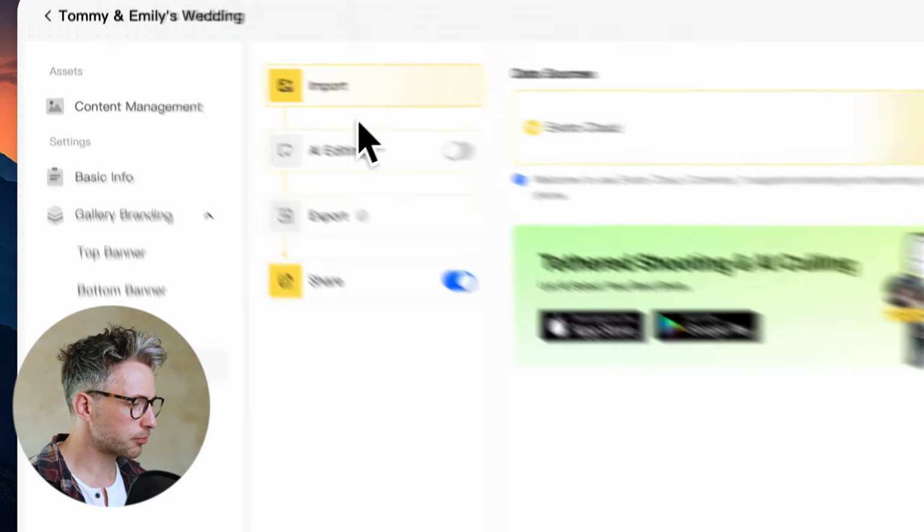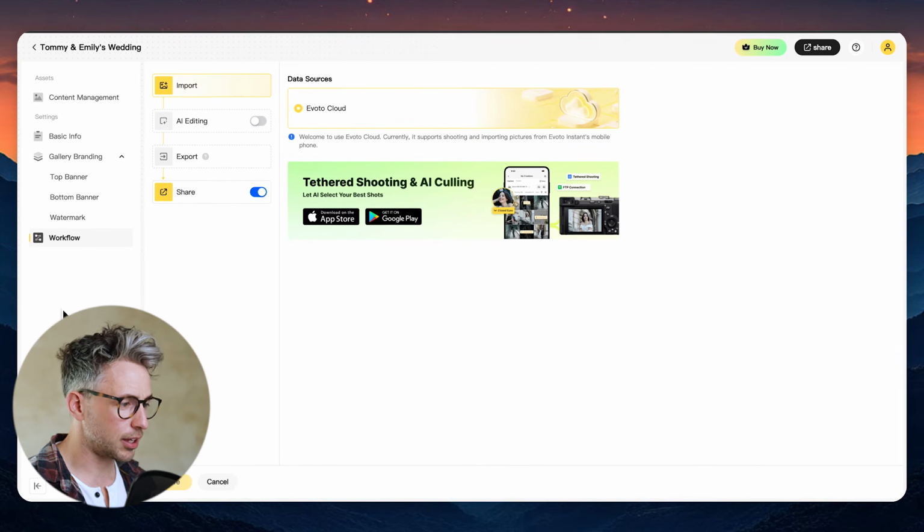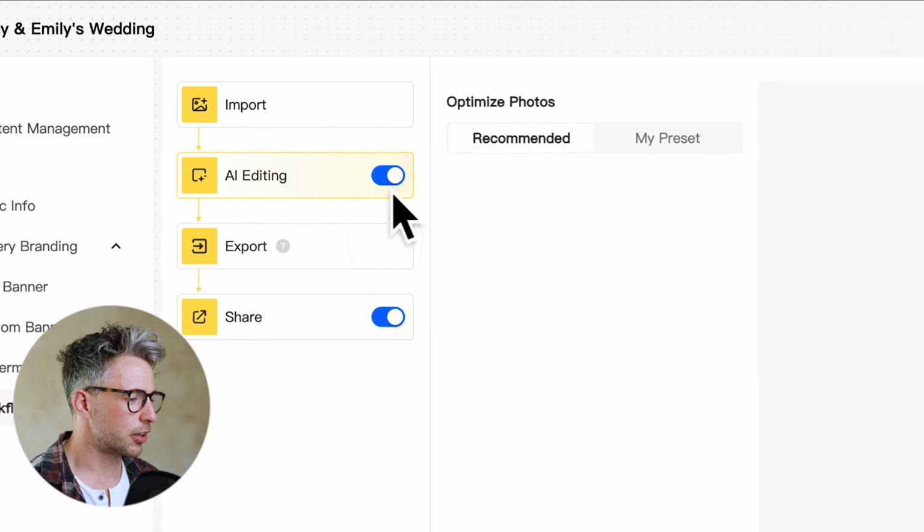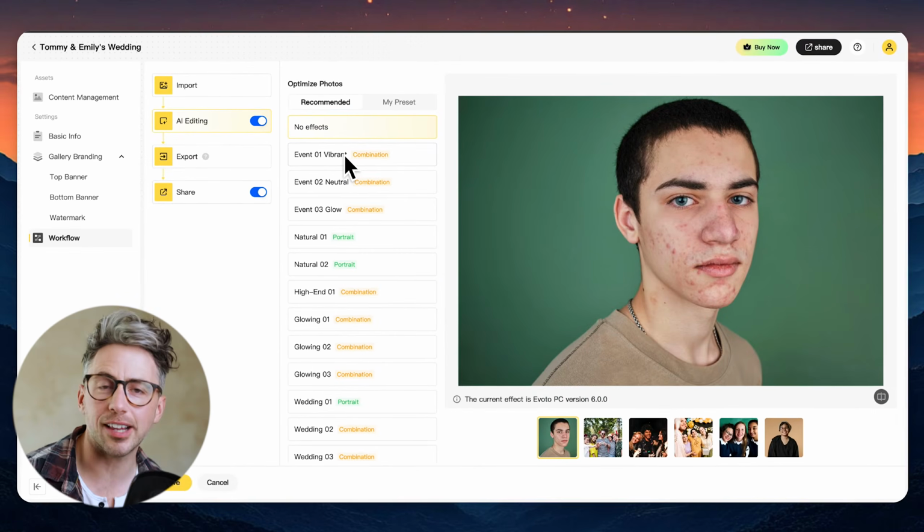And so now here is the all-important workflow, how it all works. Now, as you probably know, Evoto works on a credit-based system. So every time an image gets uploaded to the gallery, that counts as 1 credit. So if we scroll down to AI editing and we turn that on, this is where we're going to select our preset from the main Evoto app, which we want to use when the images begin importing into our gallery.